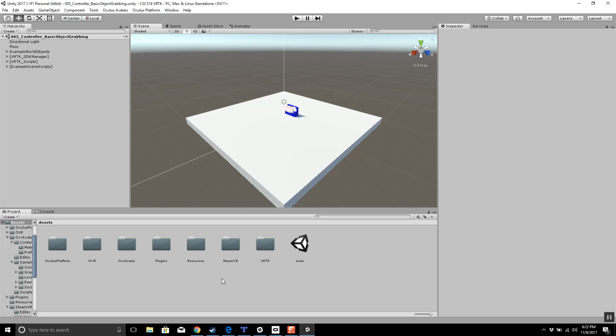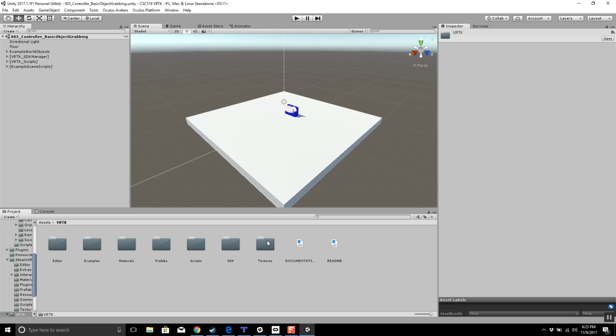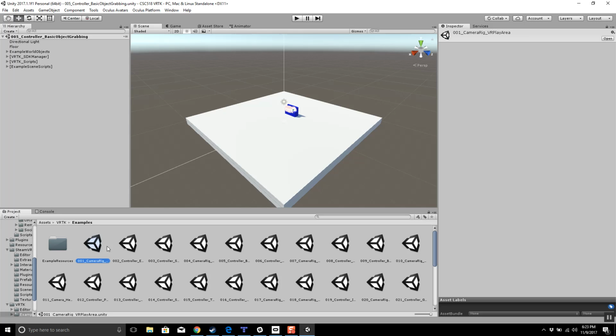Okay, so let's review this from last time. We brought in VRTK from the asset store, right? And VRTK comes with all these prefabs and things like that. The easiest way to get started with VRTK is to go into the examples folder, and here's a whole bunch of scenes that have stuff that you might want to do in VR already built. So a good way to start would be to take one of the sample scenes and use that as your starting point and then build out from there.